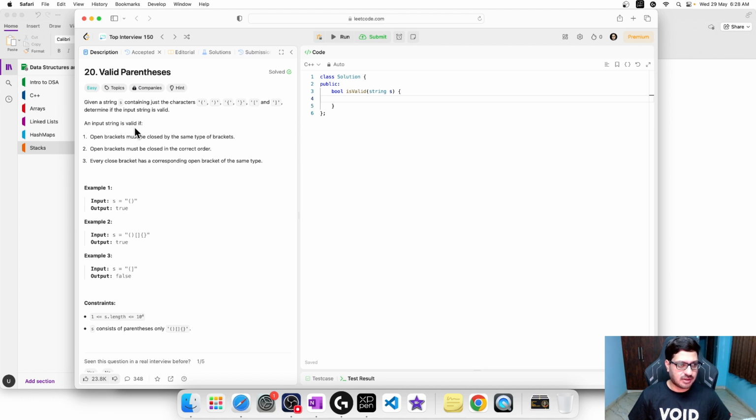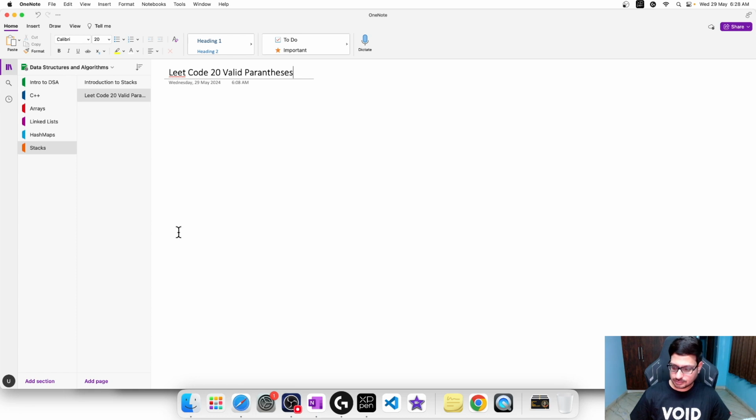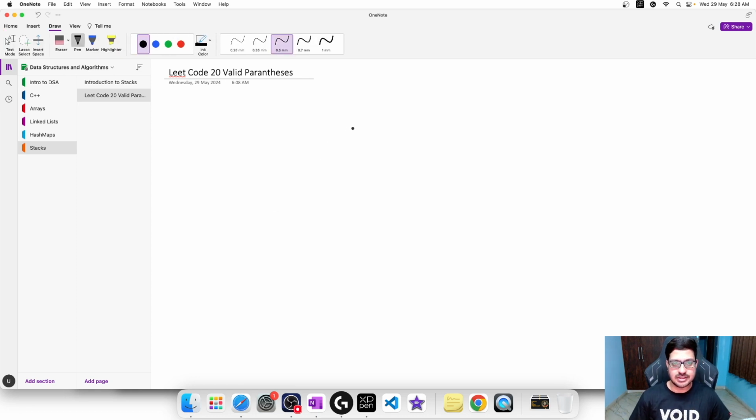An input string is valid if open brackets must be closed by the same type of brackets. Open brackets must be closed in the correct order. Every closed bracket has a corresponding open bracket. Okay, let's try to understand this with an example. Let's say our input is like this.